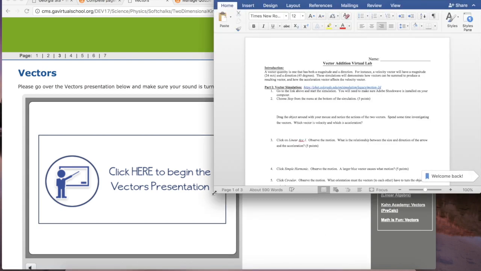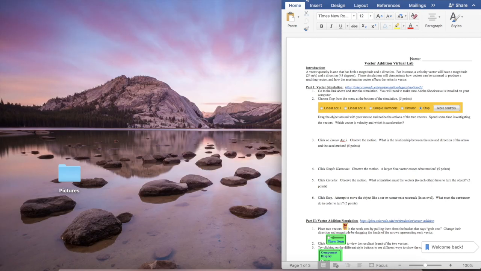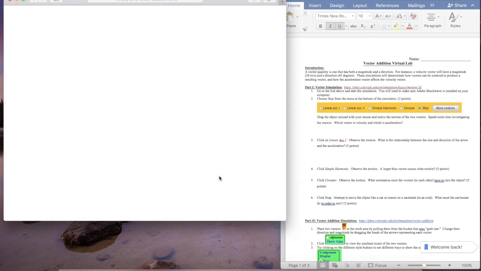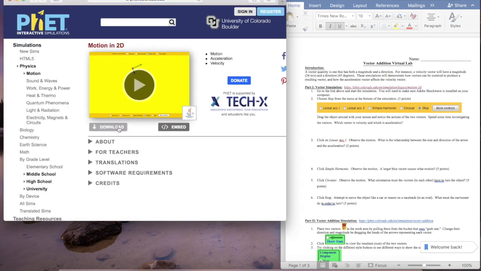And okay, so here's what I've got. Here's my lab. And then I'm going to go ahead and minimize the screen because I don't need that part anymore right now. And I'm going to click on this PhET simulation. And it's going to go to this page, and it's going to want me to download the simulation. So that's fine. I'm okay with that.